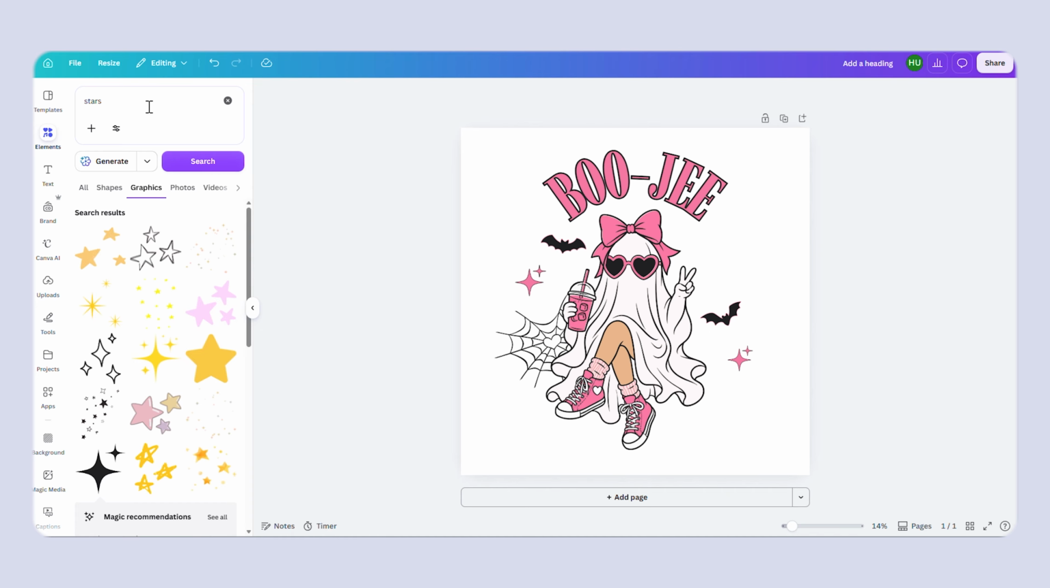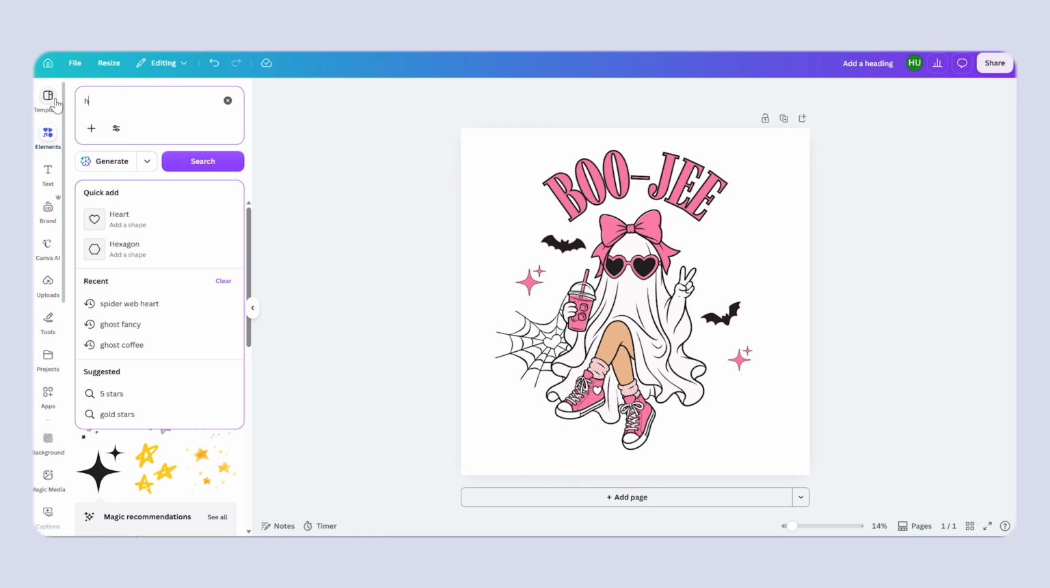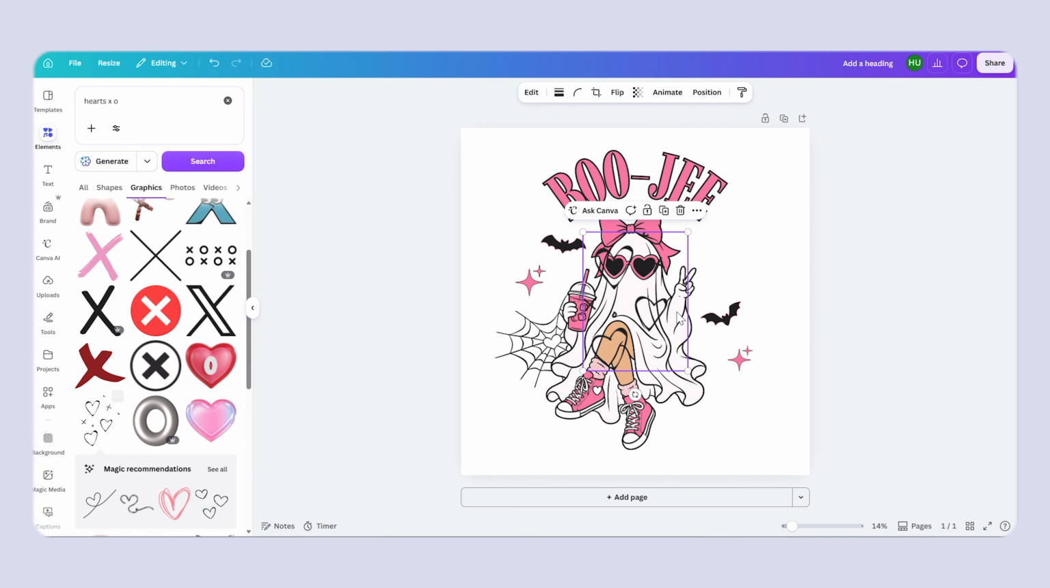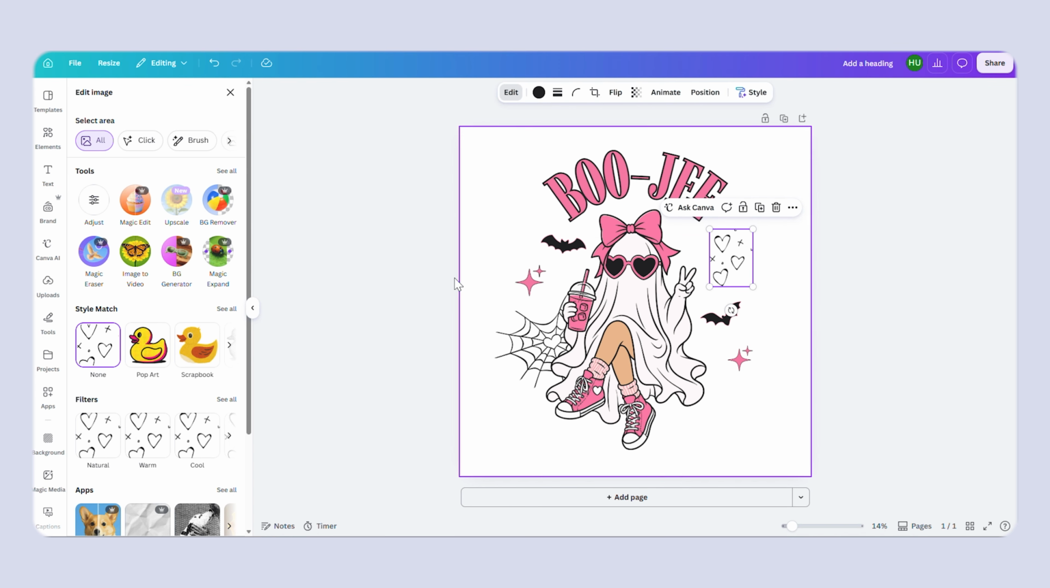Finally, I'm going to add some love hearts. I'll follow the same process again. Search for a graphic I like, resize it, change the color, and add the matching outline. At this point, we have all of the main elements we need for this design.